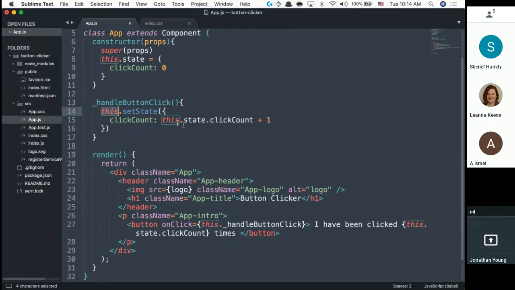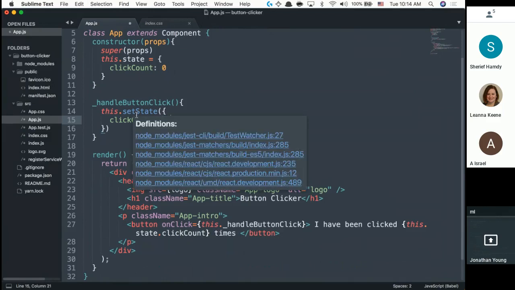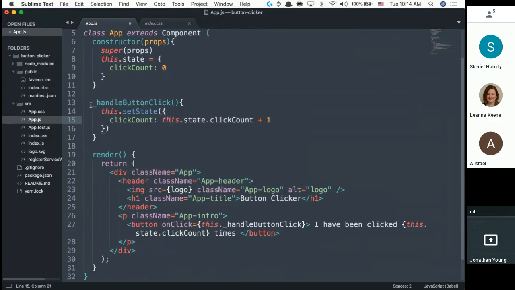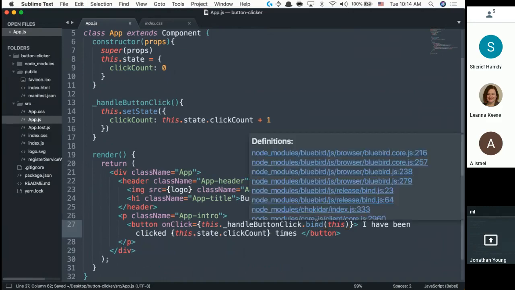Because I'm using this inside of this custom method, this does not belong to anything. Even though it lives inside this particular file, we don't know what this is anymore. Are we talking about this as the app? Are we talking about this as something else? So you need to bind this to it to give the context of what's going on.